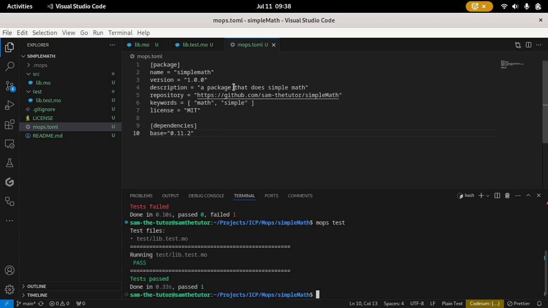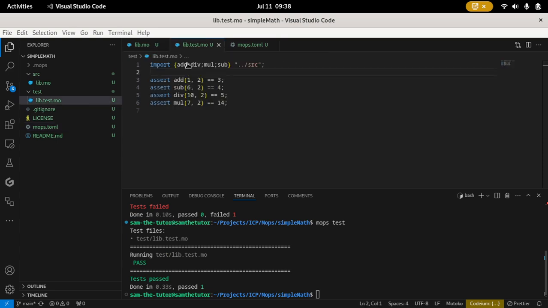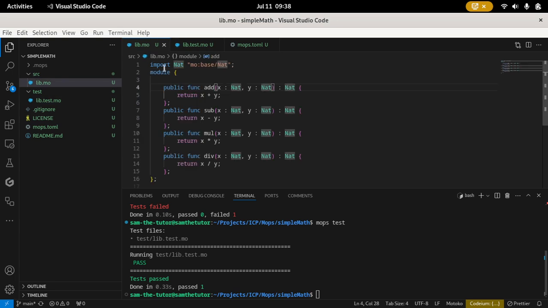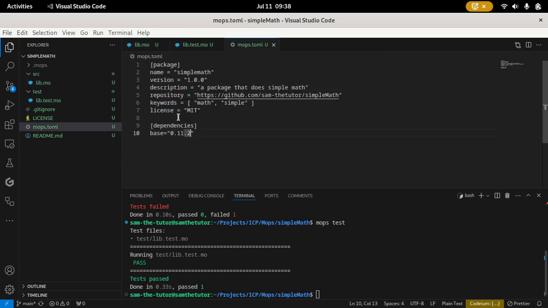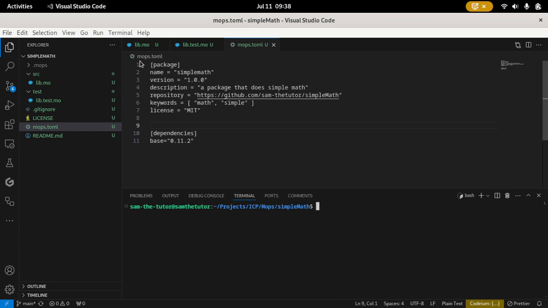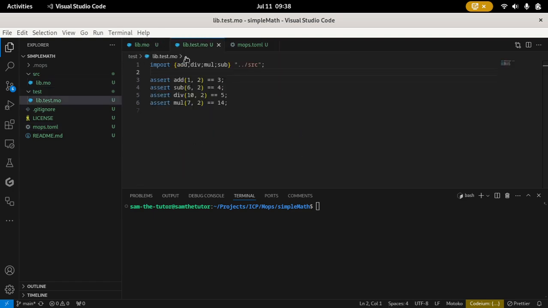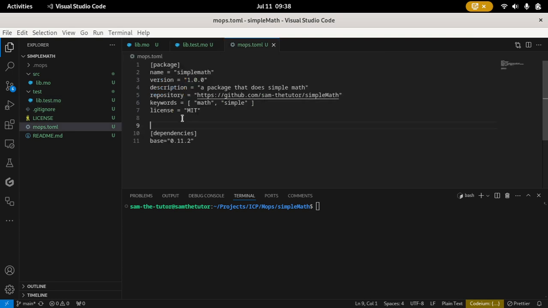So that's the trick. Any package that you import inside this file or inside the test file, you have to specify in the mops.toml file as a dependency. So I think that makes some sense. Right now, we've done 3 things. We've written the code for the package, the code for the test, and then we specified the dependencies.